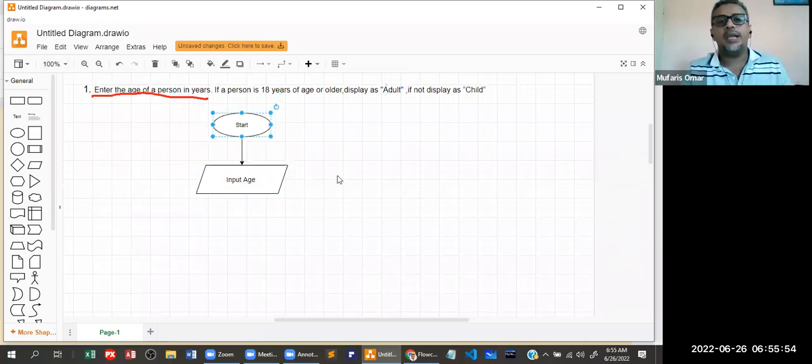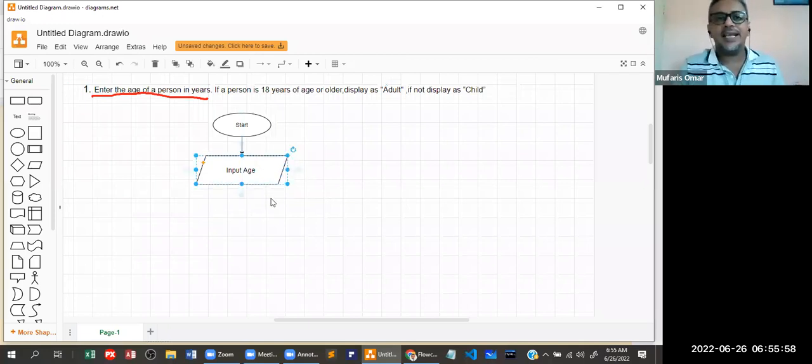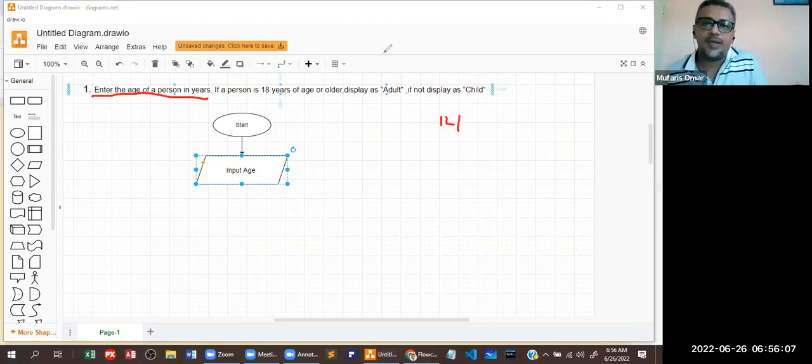Okay, input age. Now we have an important part. After taking the age, as I said earlier, you are asking the user to input the age. So you are saying input the age. Now the user enters 25, for example.